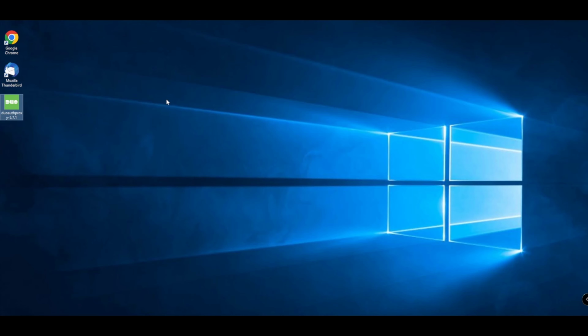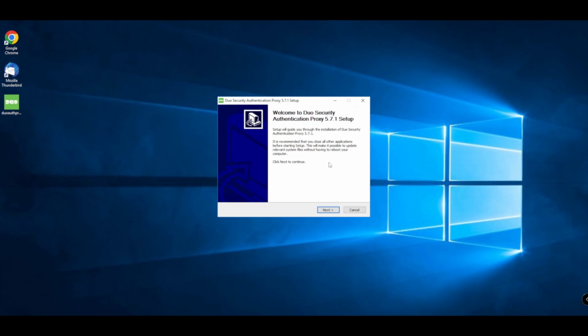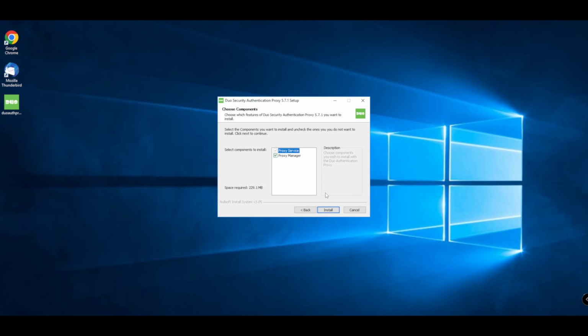Alright, so this is my demo machine where we're actually going to install the Duo Authentication Proxy. You can see that I have the latest version at the time of doing this video ready, so we'll just proceed now with this installation. Pretty straightforward, very lightweight application to get up and running. So I'll just run through the steps. Proxy manager and proxy service.